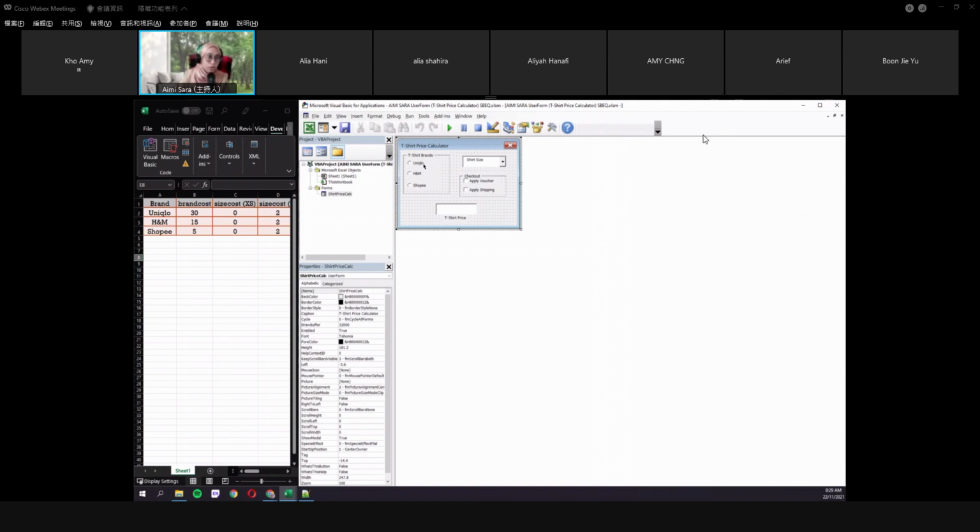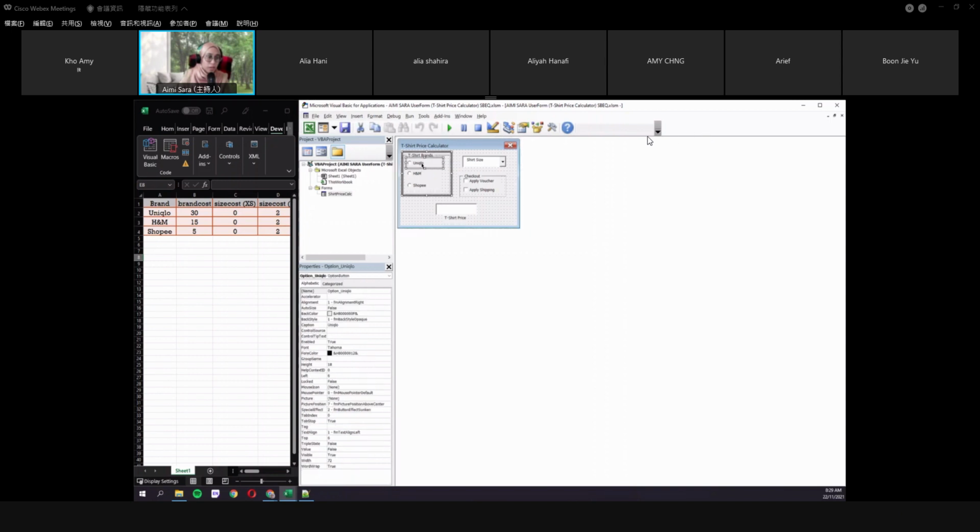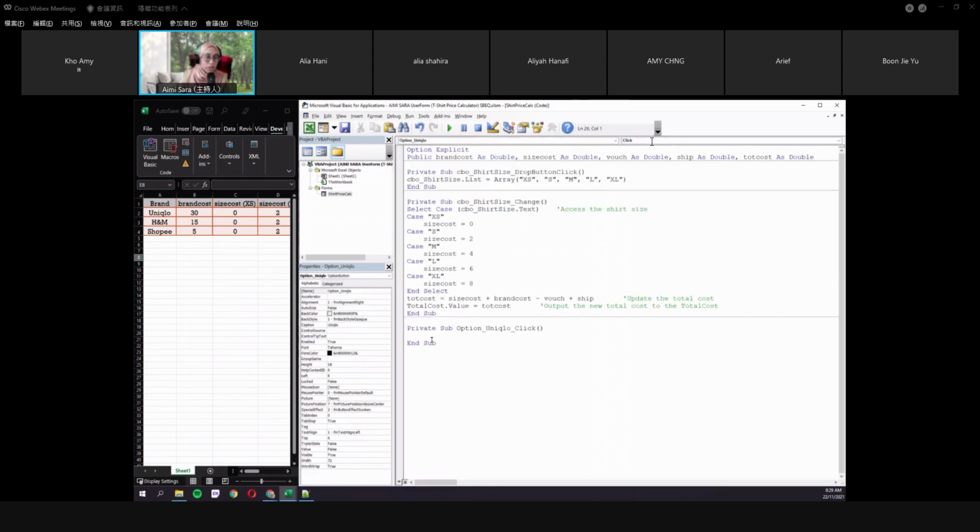So all you have to do is you go to Uniqlo ni, and then you double click. Then it will automatically make a sub procedure for you. Okay, so option Uniqlo. So there's no need to change any of this. So you can see this one is the name of your option box. Okay, next, what we're going to do is we're going to say what is the brand cost. If the user choose Uniqlo, so the brand cost is RM30 kan?